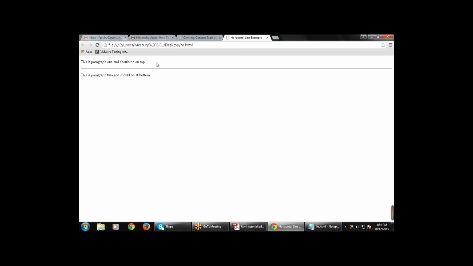So this is paragraph 1 and should be on the top, and this is the line, that is the horizontal line that is given in between the paragraphs, and then there is paragraph 2, and that should be available at the bottom. So this is paragraph 2 and should be at the bottom. That is the next one.